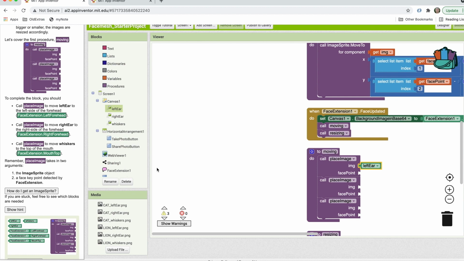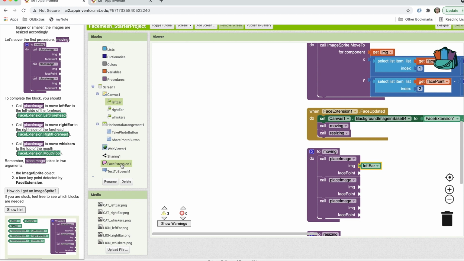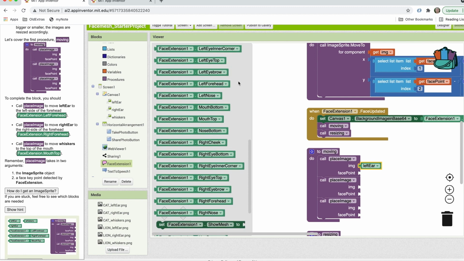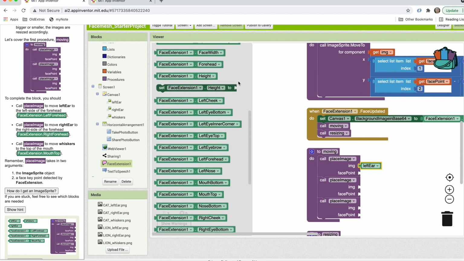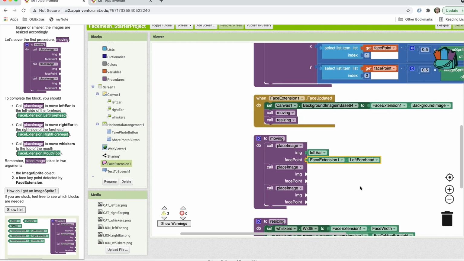Now, the facial point to which this is going to be pasted, you can grab from the face extension itself, because the face extension is the one part of App Inventor right now that is keeping track of the facial landmarks. So I click on face extension 1. When I do that, you'll see that there are references to all these facial points. What we would like to have is left forehead. So let's paste the left ear image on the left forehead of the face.